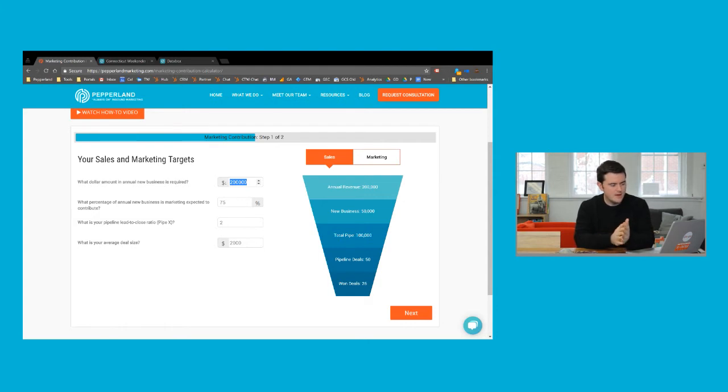This next question is, what is your pipeline lead to close ratio? That might mean nothing to you. If it means nothing to you, just set this to 1. If it does, usually what that means is your sales team likes to have twice the amount of deals in their pipeline at any point in time that they actually need, or 3 times the amount, sort of as a safety net. For this exercise, let's say we like to have twice as many deals as we actually need, so we'll set that number to 2.